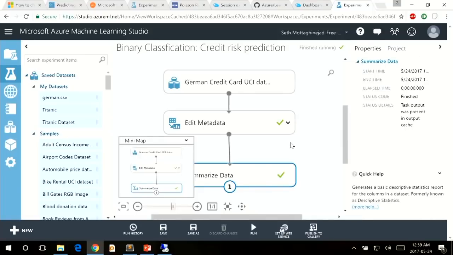So that's it. That's our first little experiment. We were able to take some data, bring it into Azure ML, and we were able to run some summary statistics on it. And we can now examine the data and have a good sense of the data.